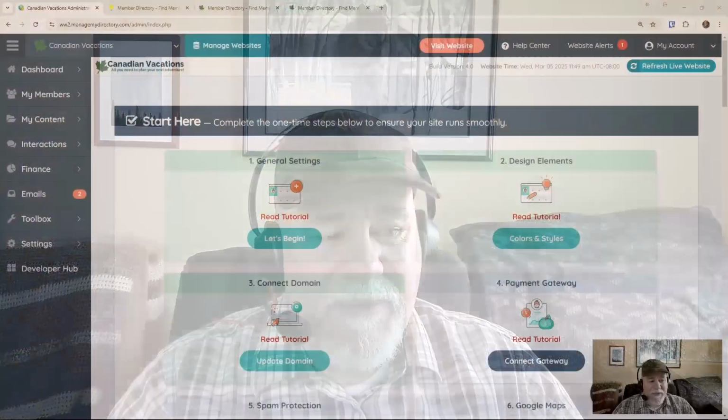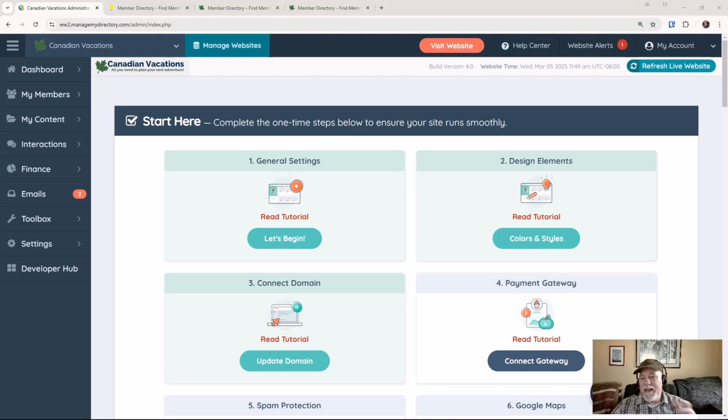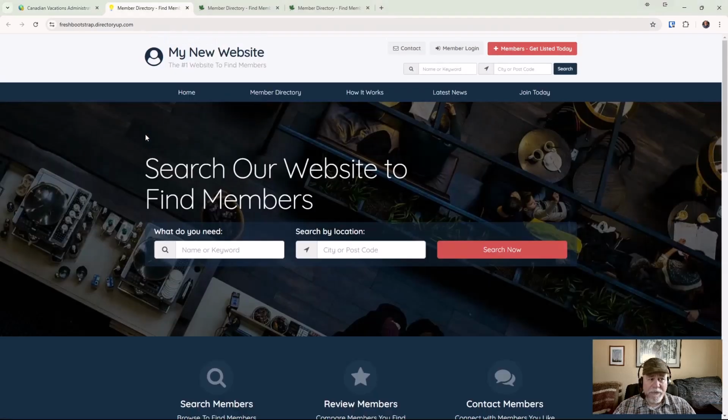All right. So we are looking at our dashboard for Canadian Vacations, one of the websites that Dana and I use here at Zero to Income on our Brilliant Directories. And we're in the dashboard, and what we want to do is clean up, again, the theme colors. And here's what I mean. This is one of the default themes right here, all right?